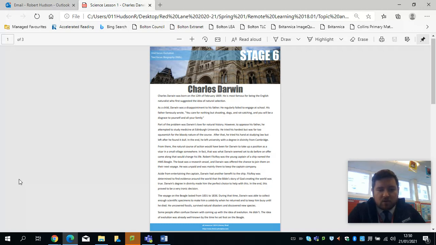Robert Fitzroy was the young captain of a ship named the HMS Beagle. The boat was a research vessel, and Darwin was offered the chance to join them on their next voyage. He was unpaid and was mainly there to keep the captain company. Aside from entertaining the captain, Darwin had another benefit to the ship. Fitzroy was determined to find the evidence around the world that the Bible's story of God creating the world was true. Darwin's degree in divinity made him the perfect choice to help with this. In the end, this proved to be a very ironic decision.